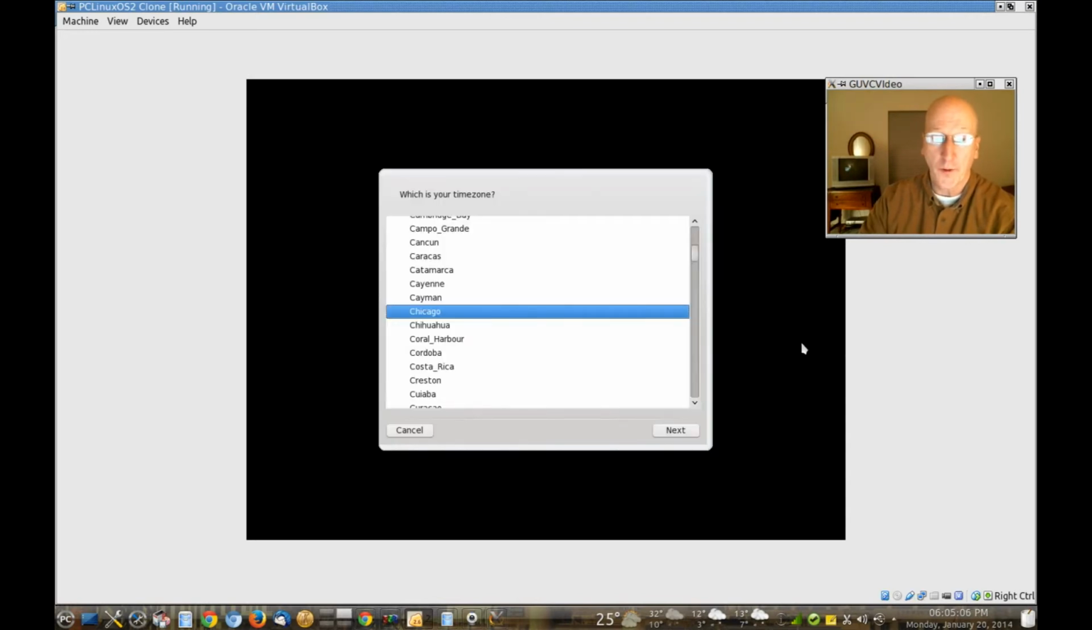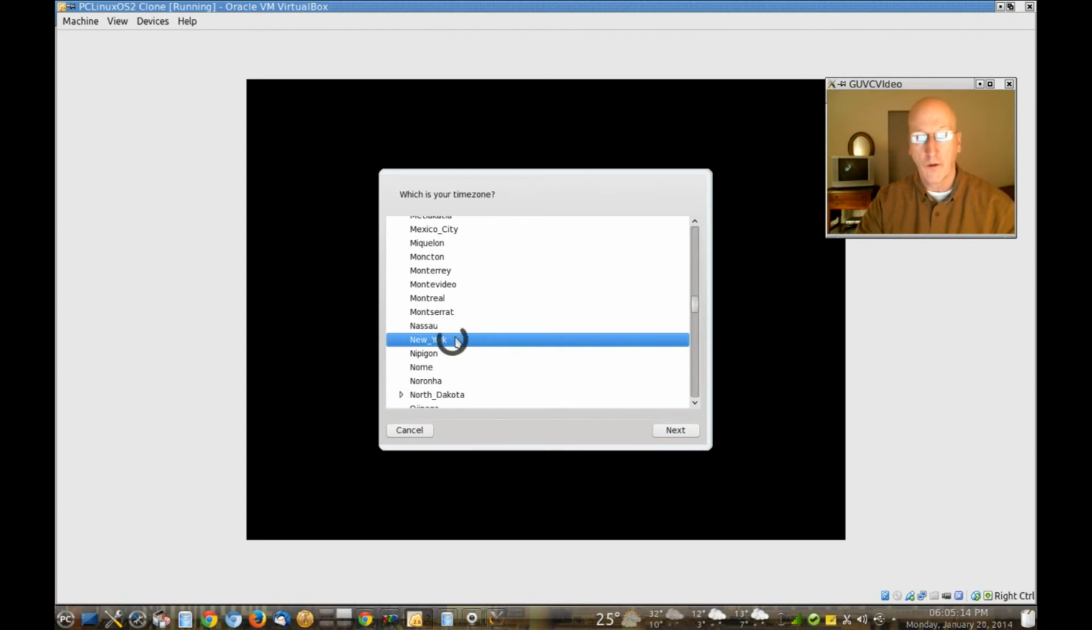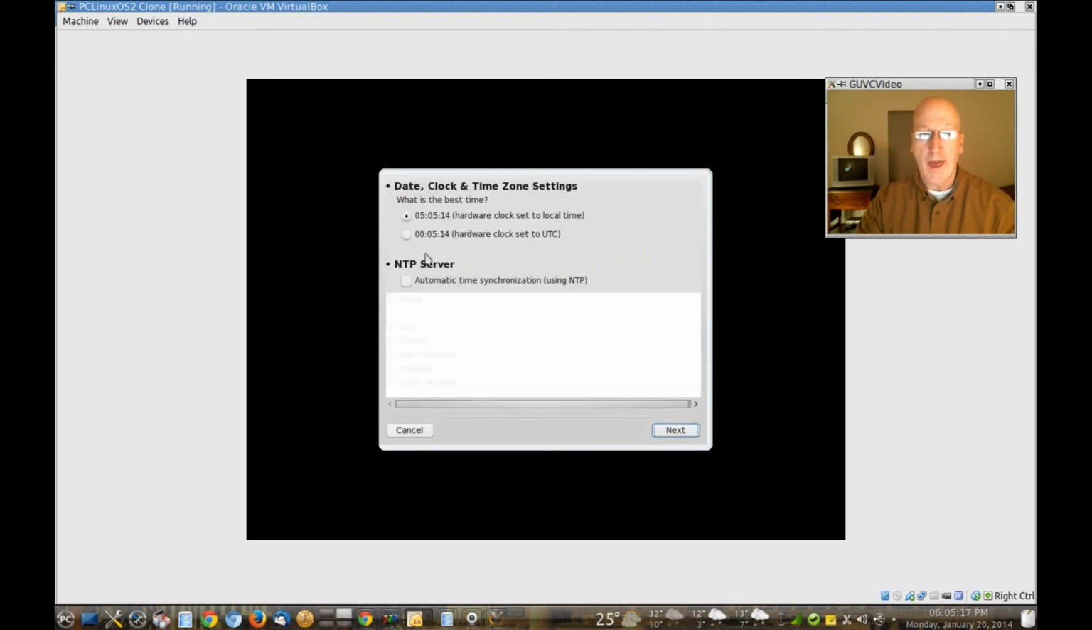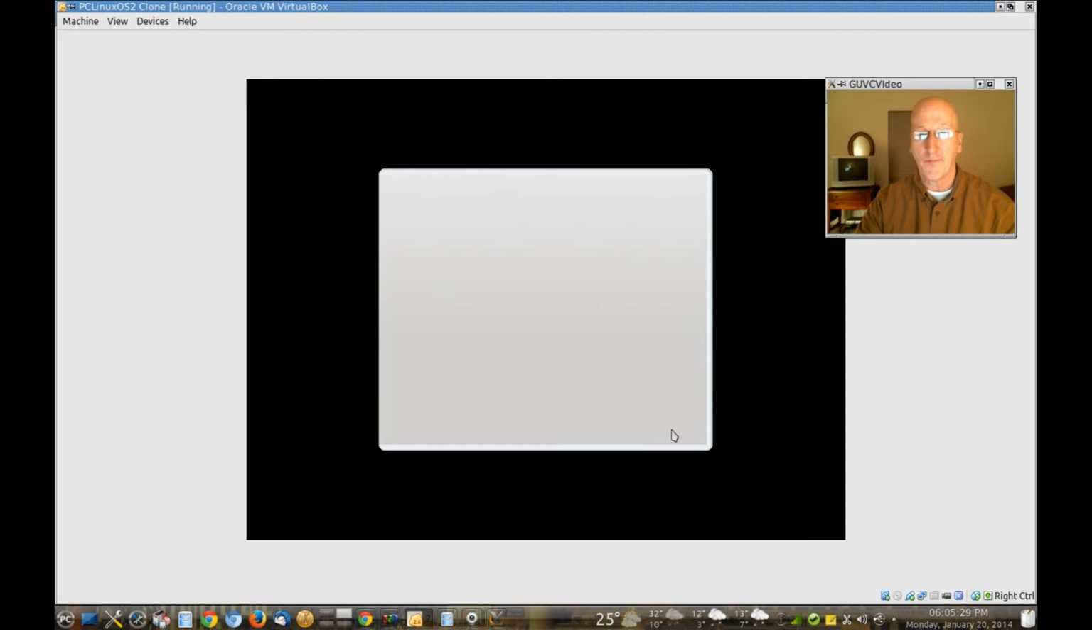So we're just waiting for it to boot up. Okay, so we're going to set our time zone. Since I'm in Ohio, I am going to choose New York City right here. And I'm going to set the automatic time synchronization, and I'm going to choose a North American server here in the United States, and I'm going to click Next.